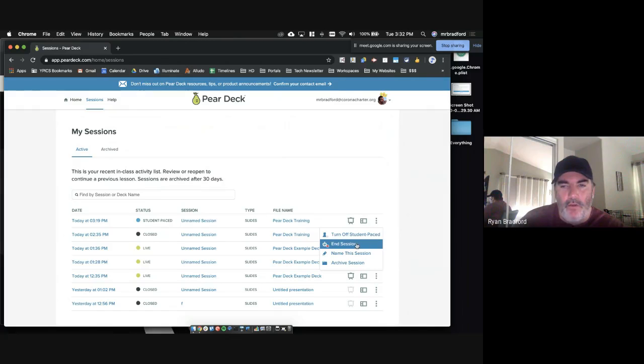When we are done with it, we will go ahead and click end session. That's going to change the status to closed. That's important because in order to download data from this and get what the kids wrote in there, you need to change it to closed. From here, we'll click on the three dots, export to spreadsheet.